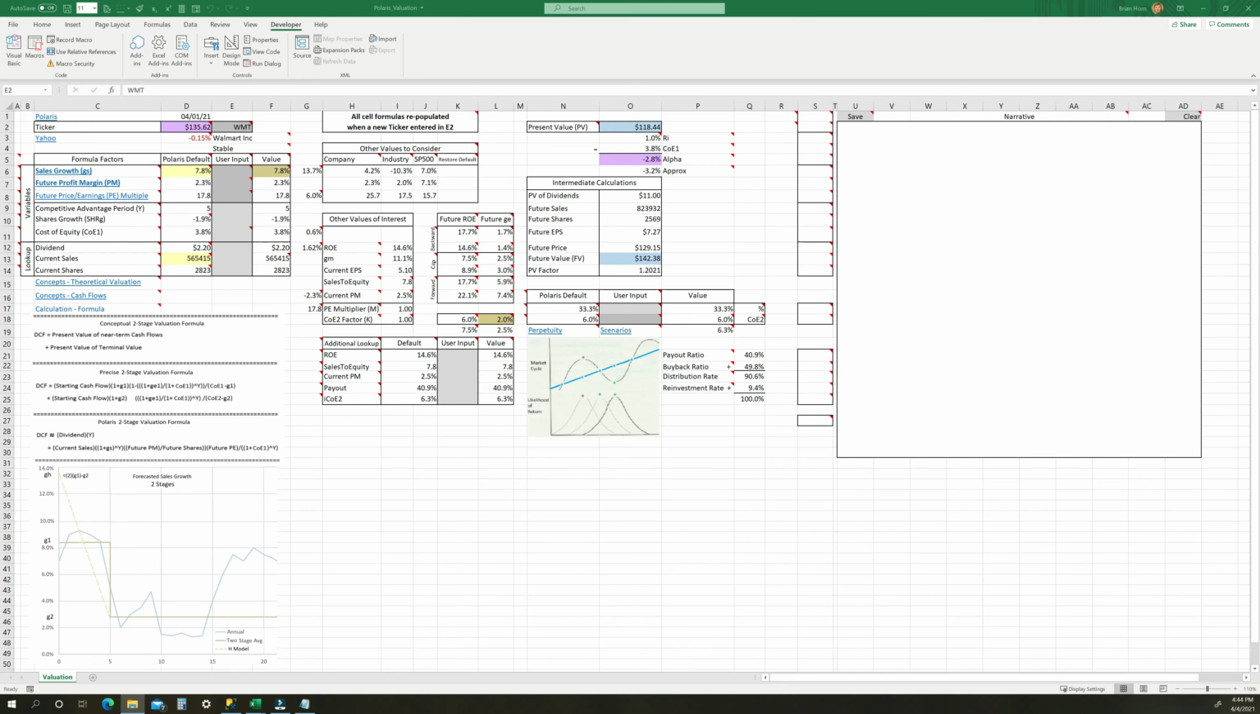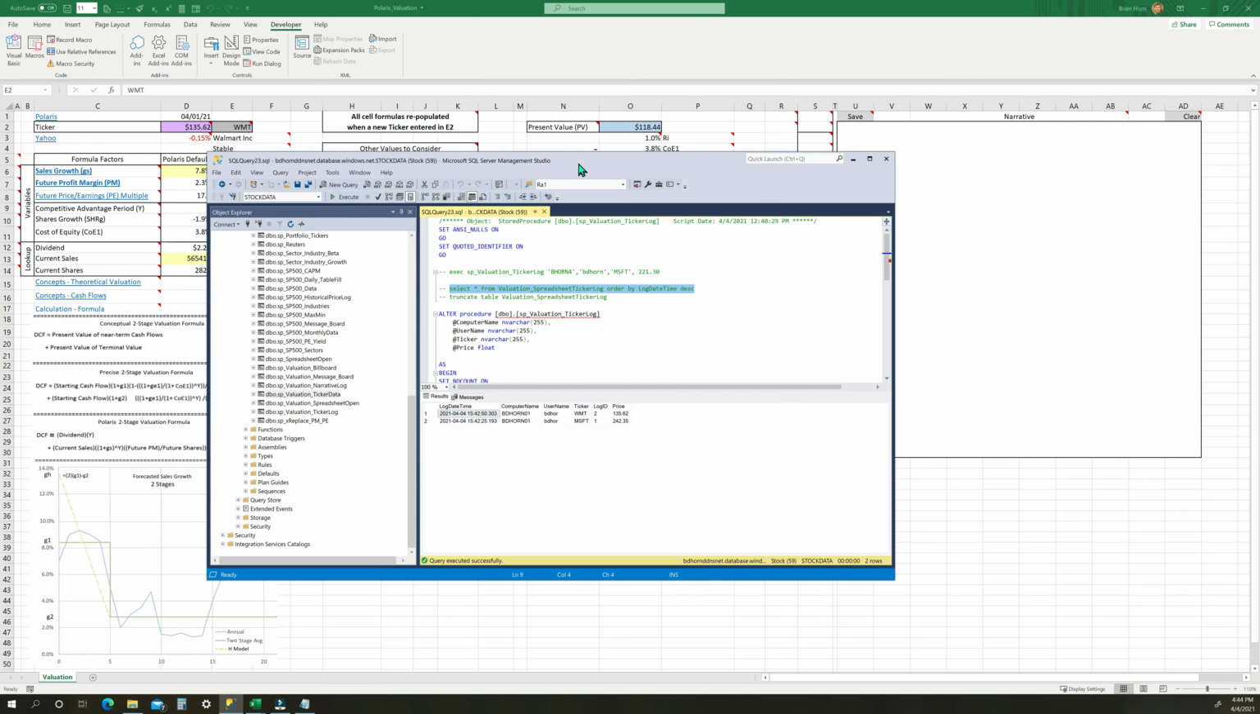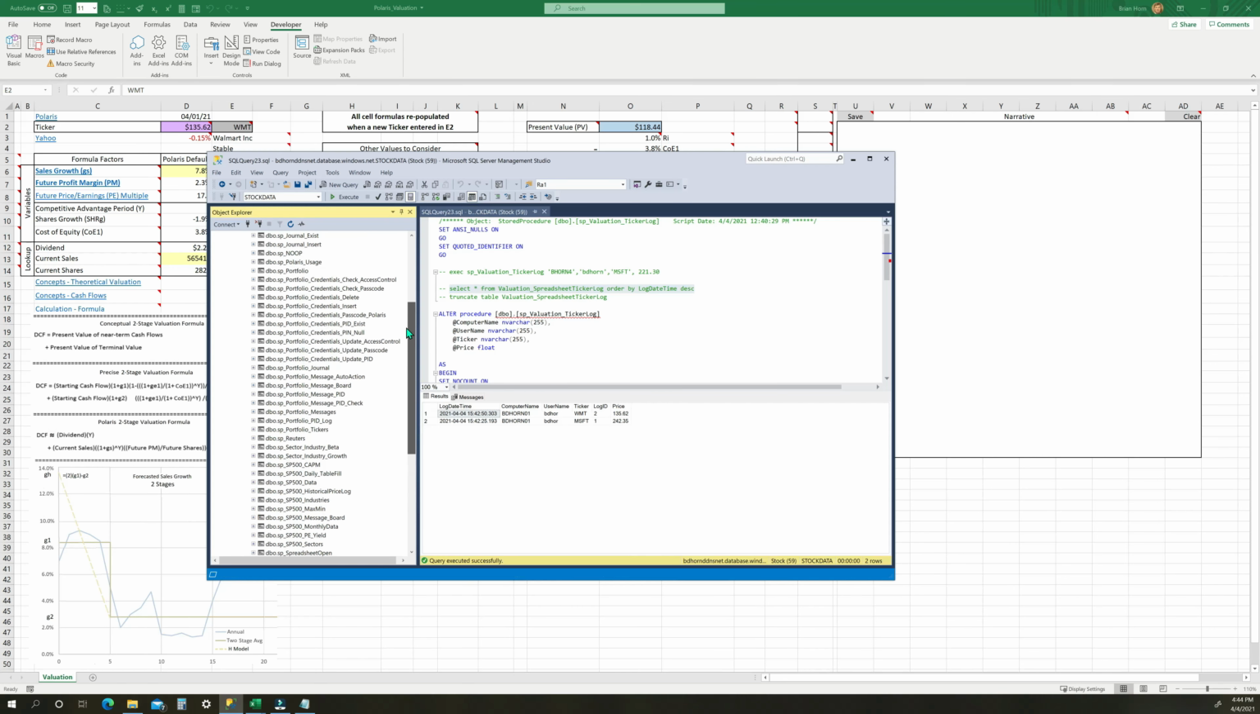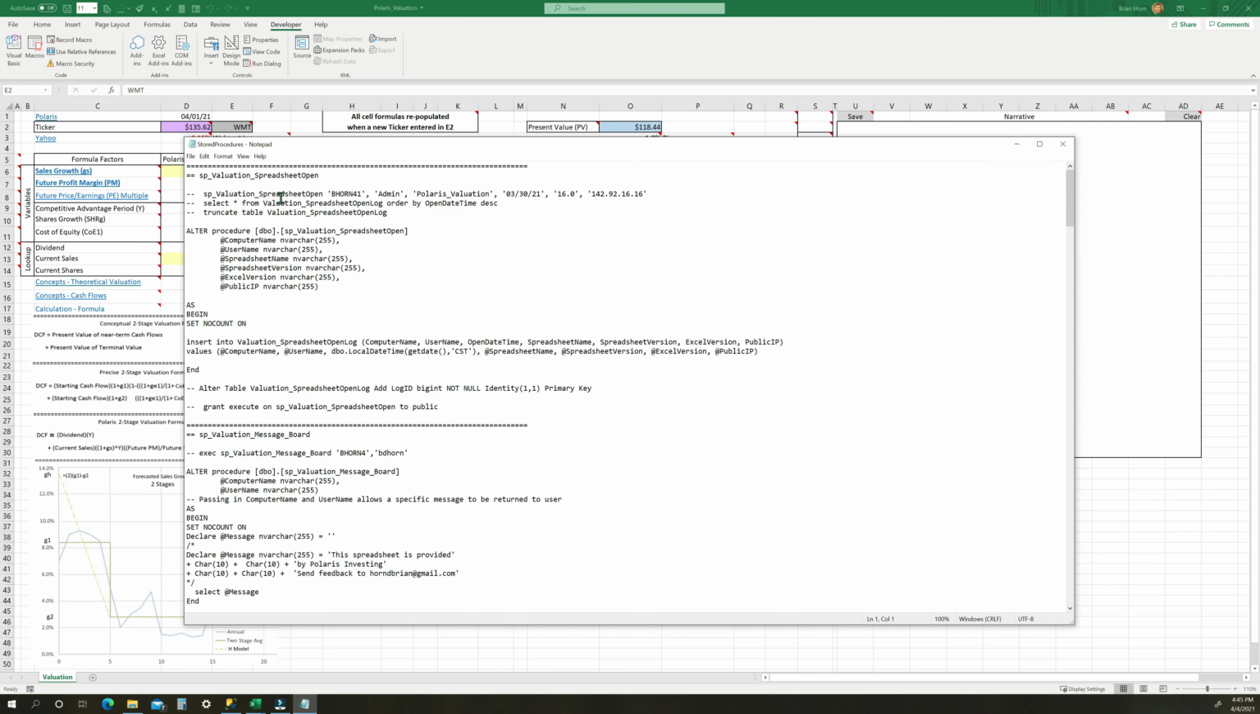Let's go off and review some of the different objects in the SQL Server database, primarily the stored procedures, tables and views. And instead of viewing it through the Management Studio, I'm going to take a look at it just through the code that's been saved off here into a text file. So SP Valuation spreadsheet open corresponds to that low-level VBA function that calls this stored procedure. And you can see here it just takes these input values and then it logs the values in a table.